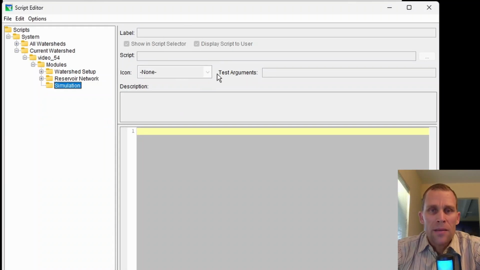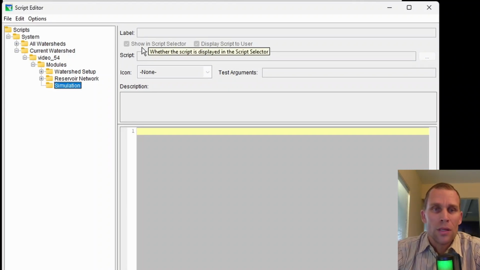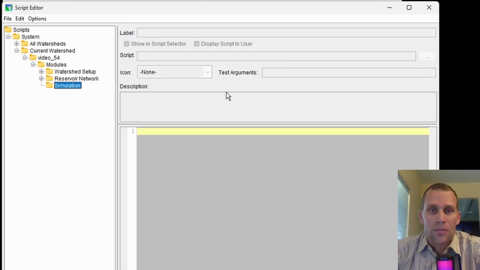Over here is the setup pane, and this is where we would specify certain data and settings and parameters for the script itself. If you just hover over the banner label, it will tell you what everything is. The label that is displayed to the user. Next down, the location that the script resides on the disk. So this would be the file path. There's also a couple of checkboxes here to allow you, the user, to show the script in the script selector or display the script to the user. We can also specify an icon and arguments if your script takes arguments, as well as a description. So this is all pretty self-explanatory.